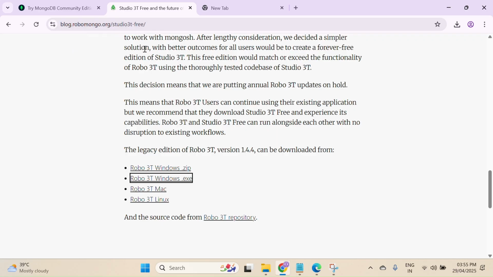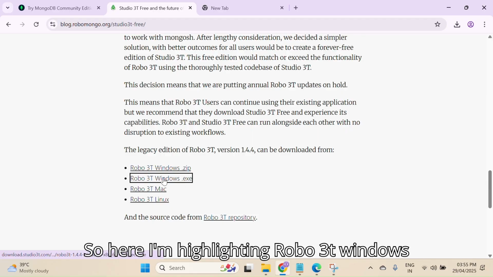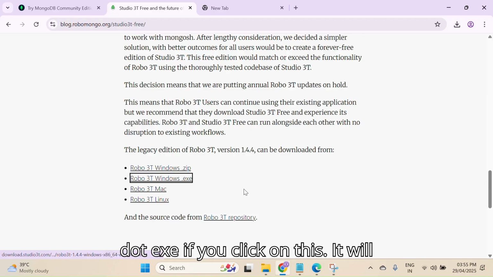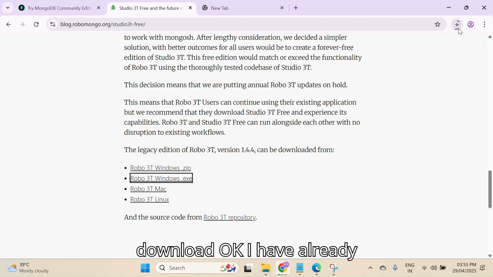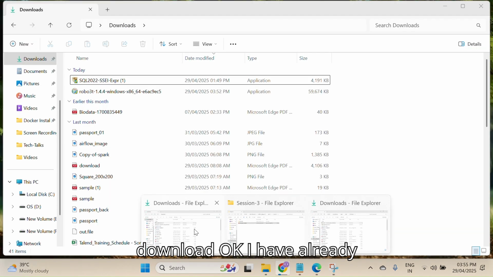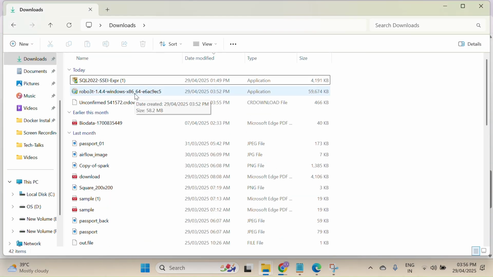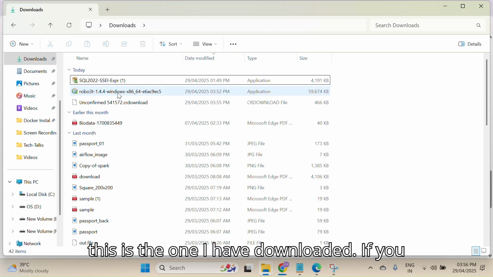blog.robomongo.org studio 3t free. Here I am highlighting Robo3t windows.exe. If you click on this, it will download. I have already downloaded it. You can see here, this is the one I have downloaded.